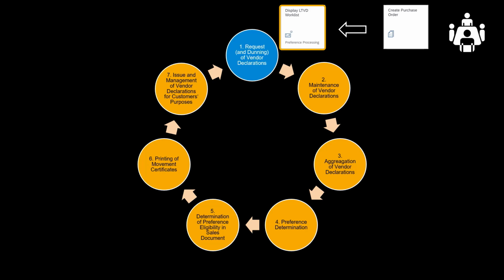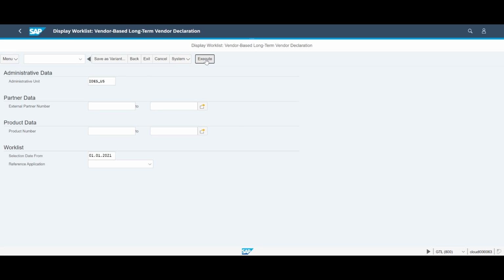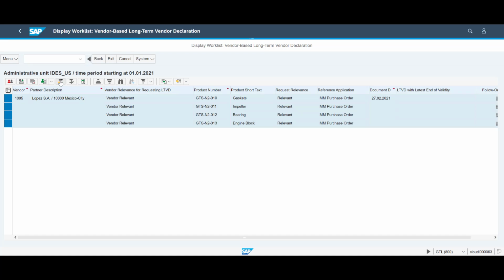You can display an overview of the worklist by vendor or product for each administrative unit. You use this worklist to request vendor-based long-term vendor declarations in the system.